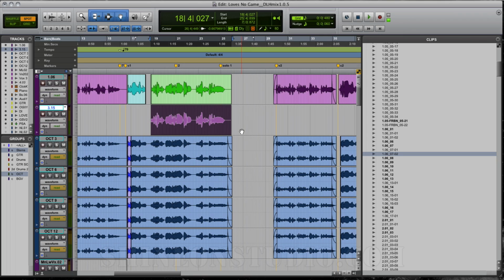So those are the four modes that Pro Tools offers for editing in the edit window with your clips.